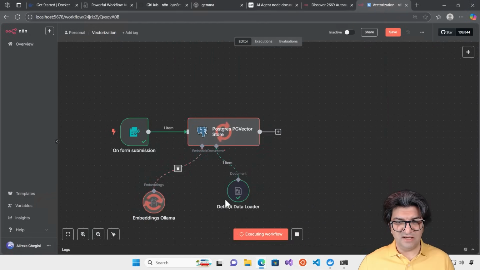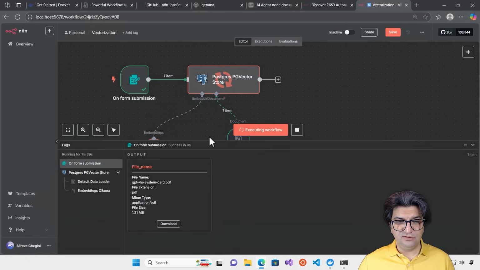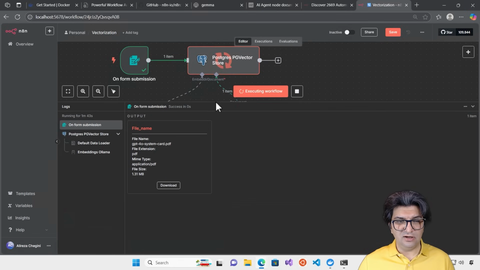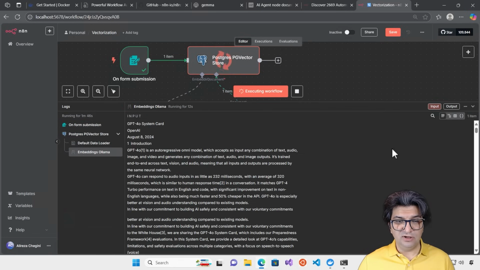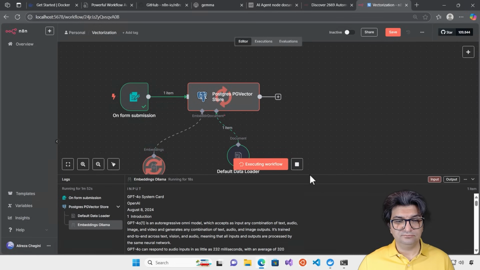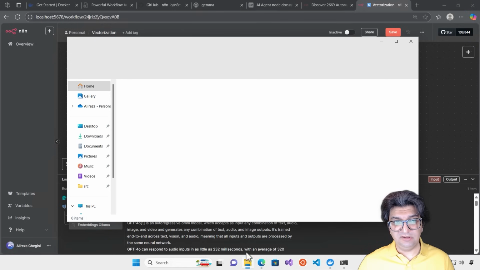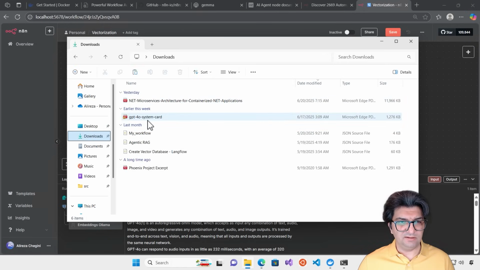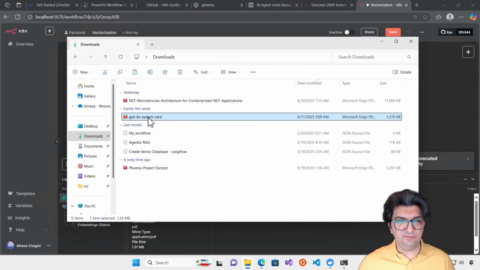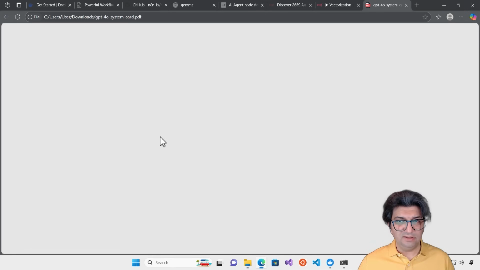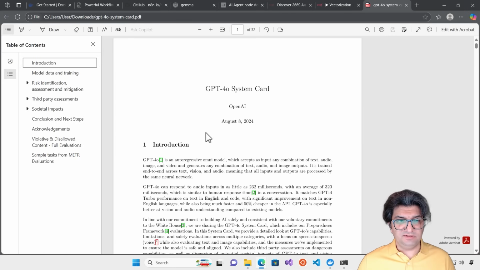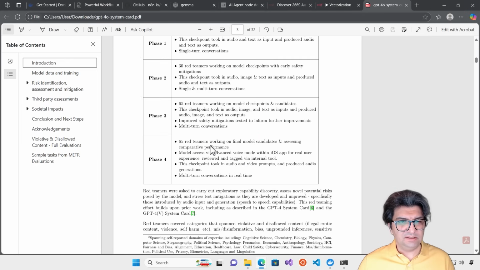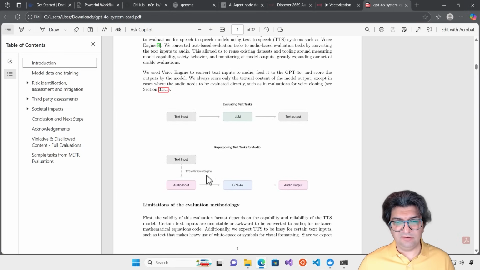I can close this form. As you can see here, what is happening is it is doing the embedding. So as it's happening, you can also see what's going on here and how this is happening. This document I provided is not a big document. That's why it might finish very quickly. So it's the GPT-4o system card. I can also open it here in the browser. So this is the document about GPT-4o. And as you can see, there is lots of information there. And we can start querying about this document.